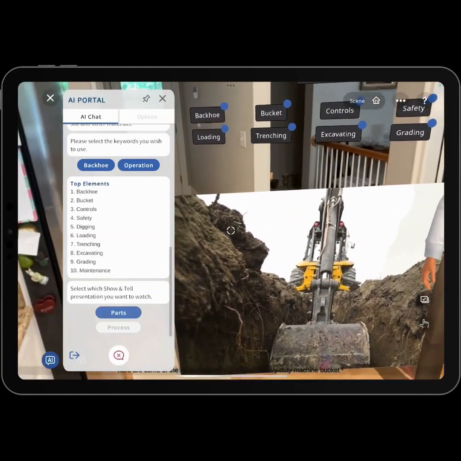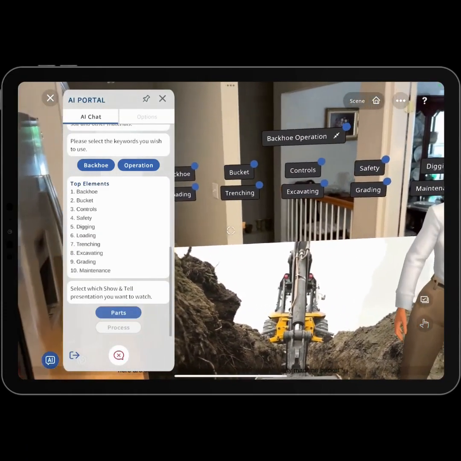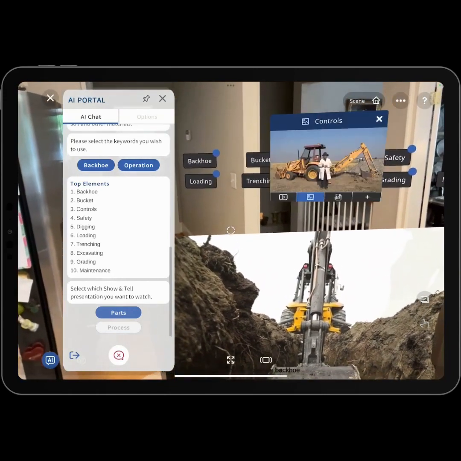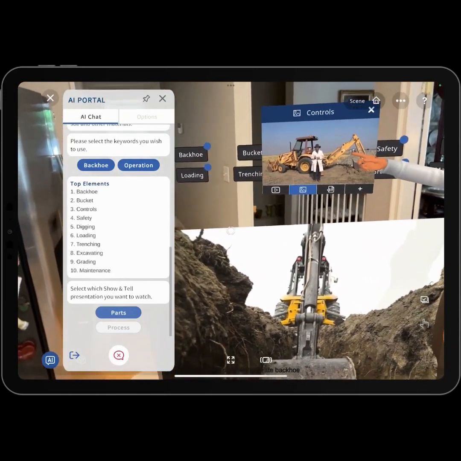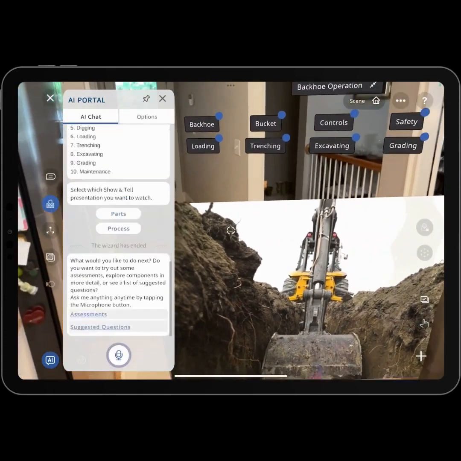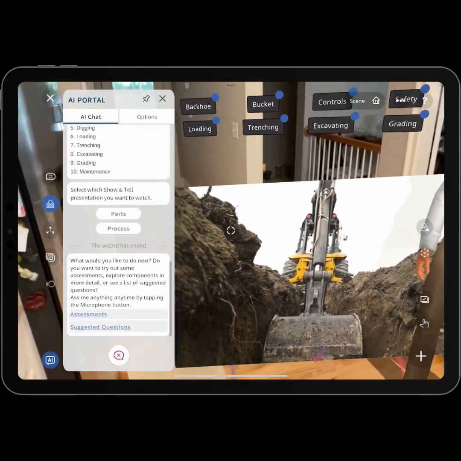Here are some of the main components: backhoe, heavy-duty machine, bucket. So now she's going to walk me through each of the different components one by one. Backhoe. Controls. Operate backhoe. Safety.